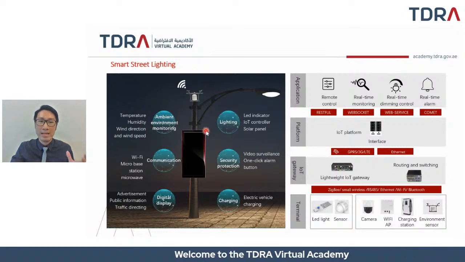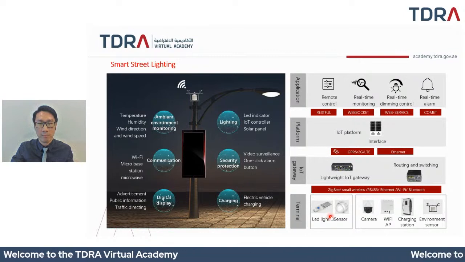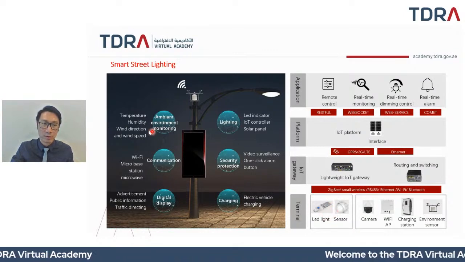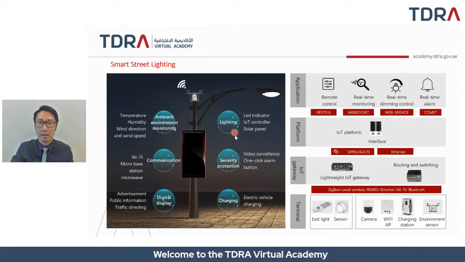Okay, and we need to connect different sensors for this street lamp. For example, the temperature, the video surveillance, and the solar panel, etc.